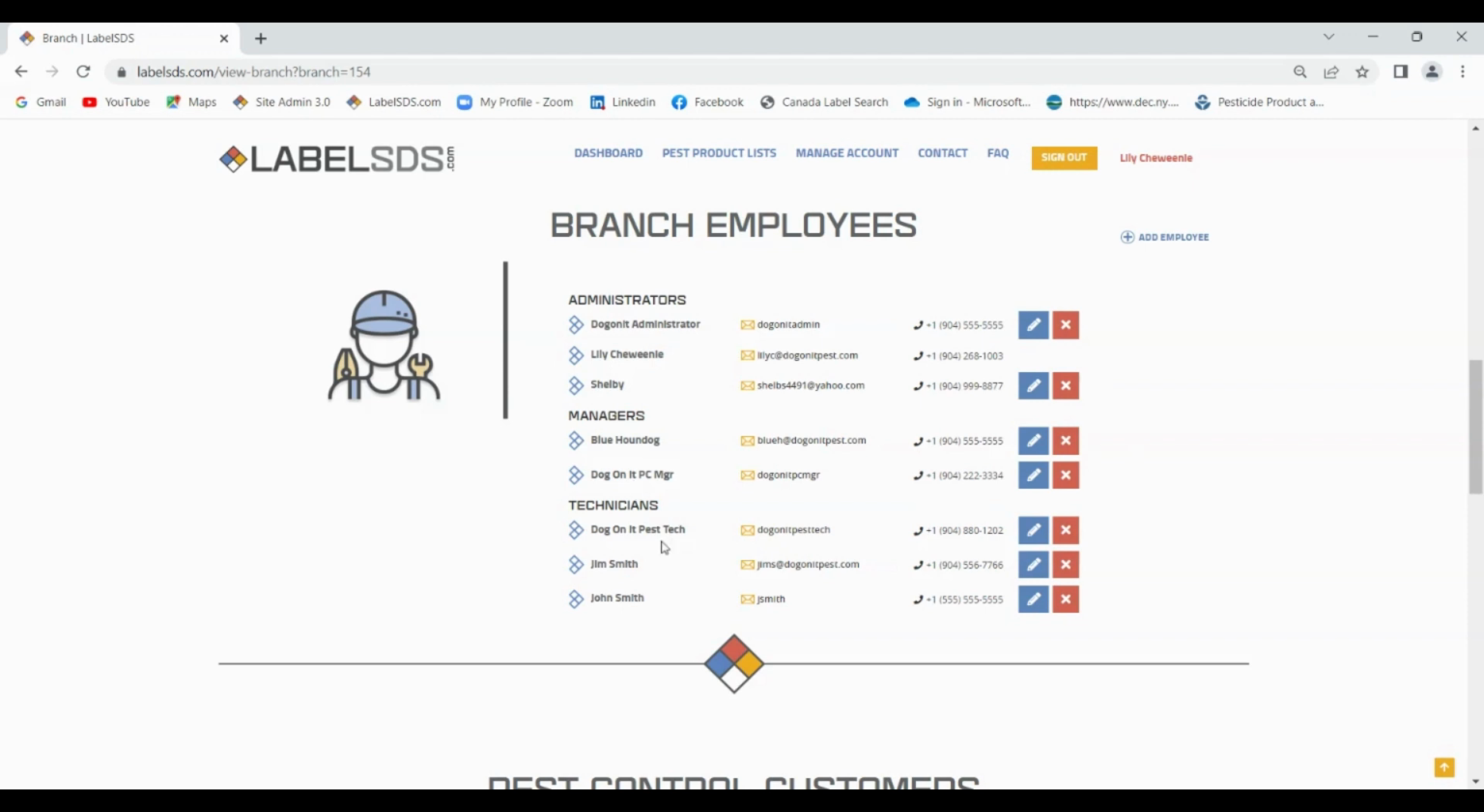Technicians, as we mentioned before, do not have any editing capabilities whatsoever. So they can view labels, print them, download them, text them, or email them, but they cannot edit the company list. This keeps your list secure, and you don't have to worry that somebody's in there making changes to your list without you knowing about it.